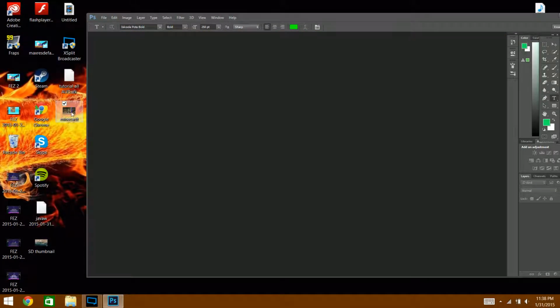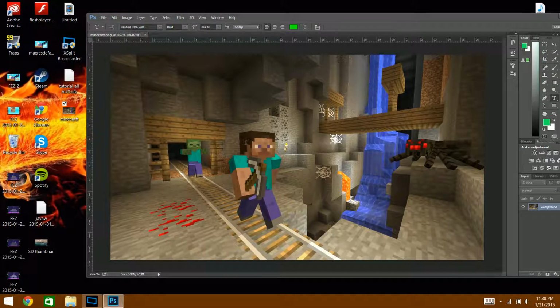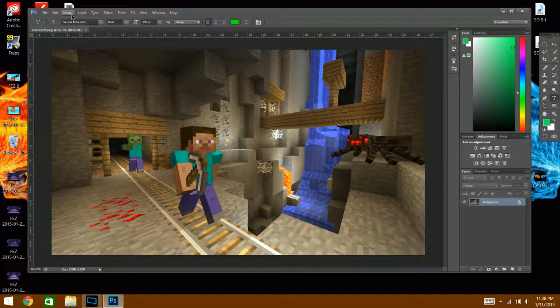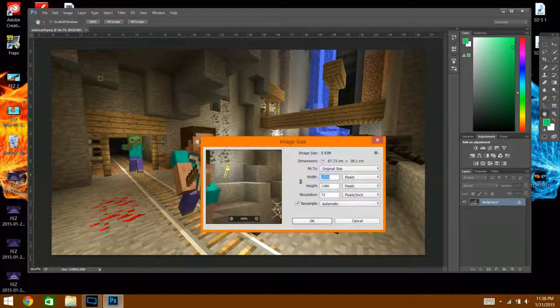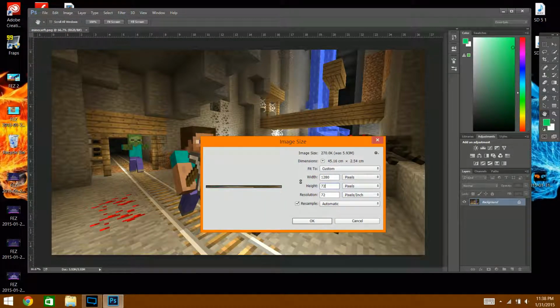So now you can just click it and drag it into here. So now you have the video, the picture. If it's a little bit higher, to make it 1280 by 720 you can just go to Image, then go to Image Size, and then you would click on width. You would type 1280, and then you would type 720.